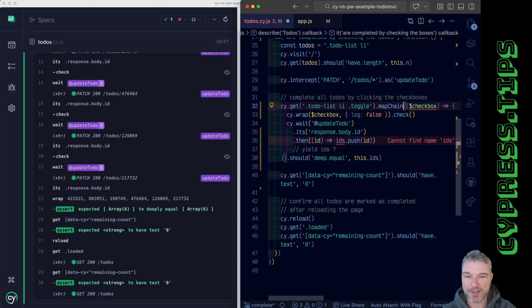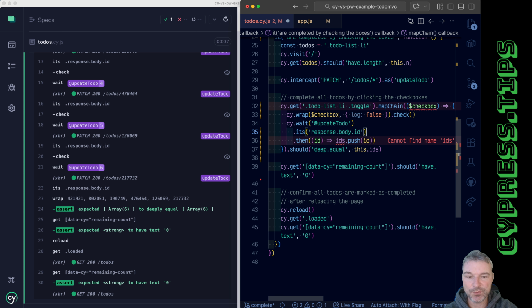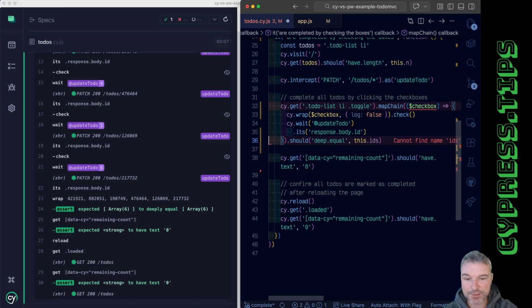And it's called map chain because it actually does two things. First, it maps. So whatever subject you give it, like a jQuery object, which is just a list of elements, it will map to whatever you want. So it will map to the result of the last command inside the callback. So the way you would yield the IDs is to just yield the ID from each one. Okay, so we have a jQuery object, which is an array of elements, and we're going to map that array of elements to an array of IDs where each ID is for each element.